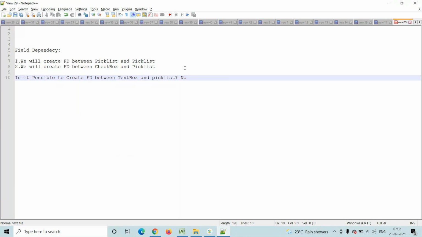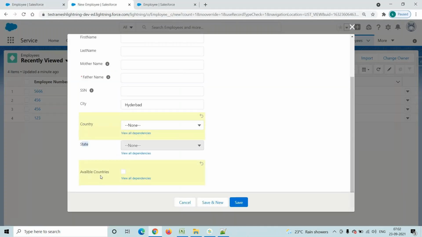Why is it not possible? Here you have to observe, we are guaranteed. In the available countries field, we are guaranteed it is either checked or unchecked, meaning true or false. In country also we are guaranteed what values are there. But a text box, like mother name, is a text box. Suppose we want to create field dependency between mother name and country, how is it possible? It is not possible.